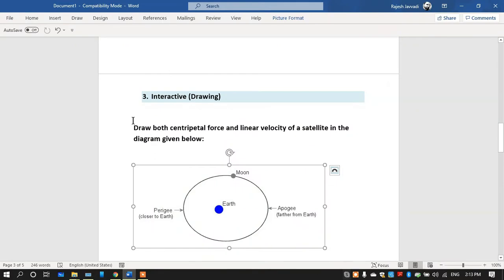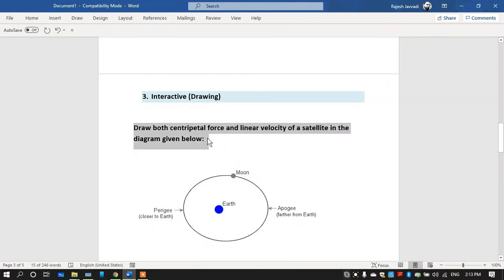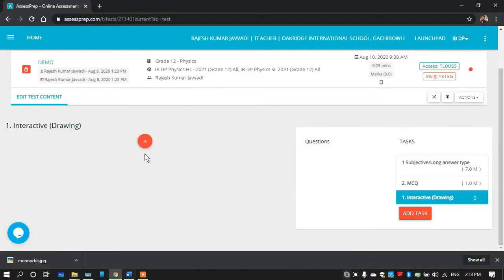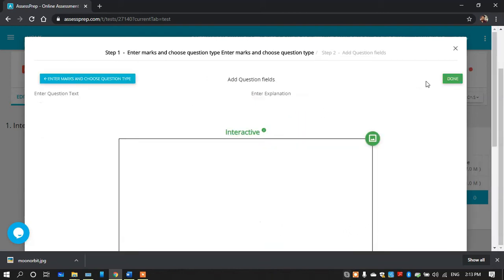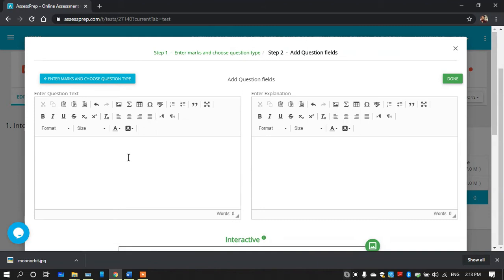So before adding the question, I'm going back to my Word doc and copying this question here, going back to Assessprep. So yeah, add question, assuming this question is for 3 marks. And now I'm going to go with the third, which is interactive drawing. Click on it, add question field. So I'm just pasting my question there.